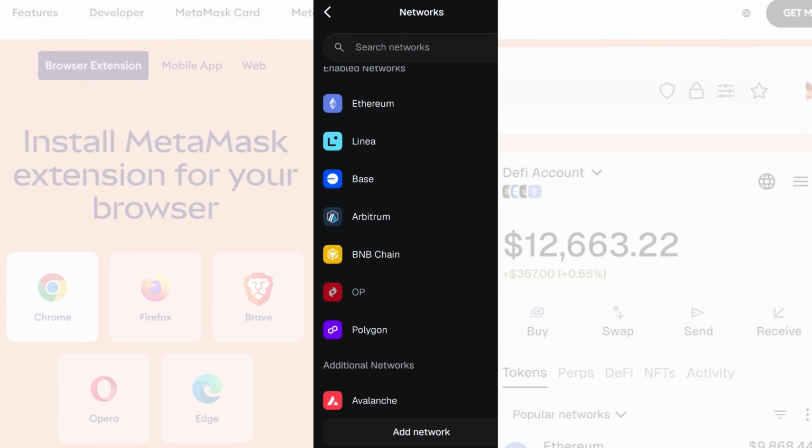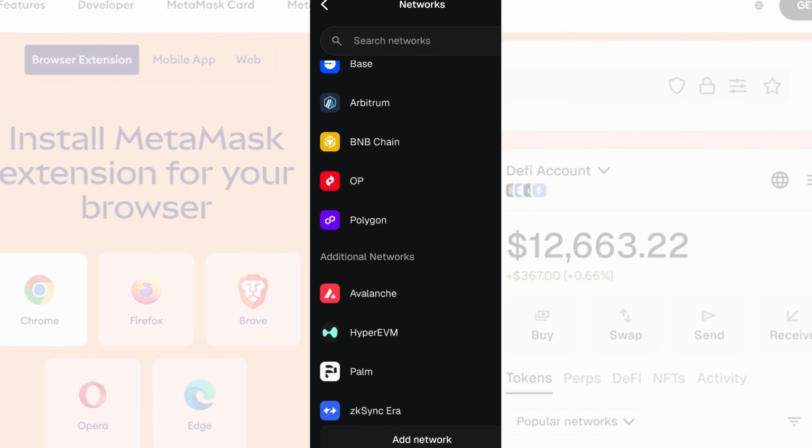And also what's changed, because MetaMask today is no longer just an Ethereum wallet. It now shows multiple networks in one place, which means it's easier to use, but also easier to misunderstand. Let's get started.